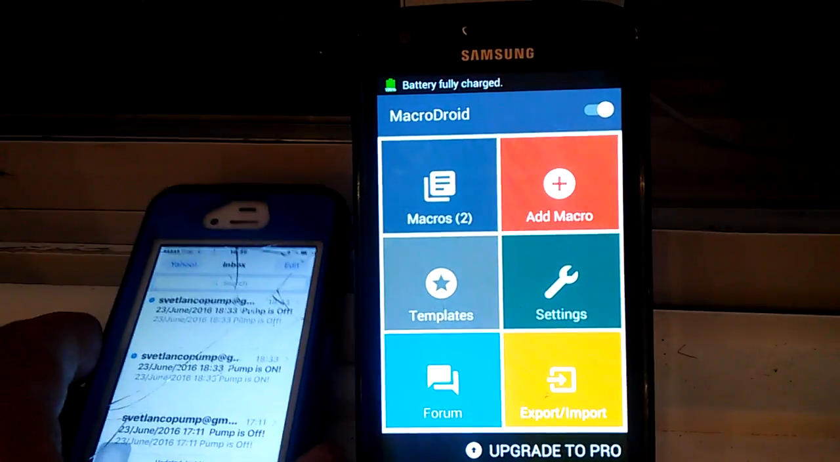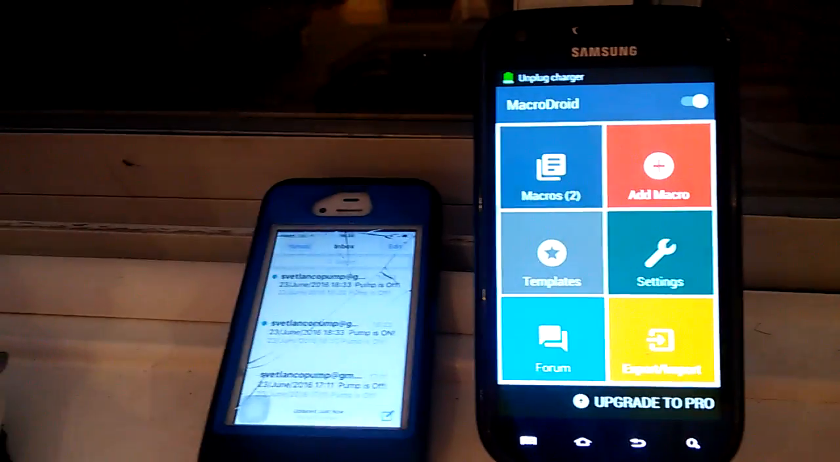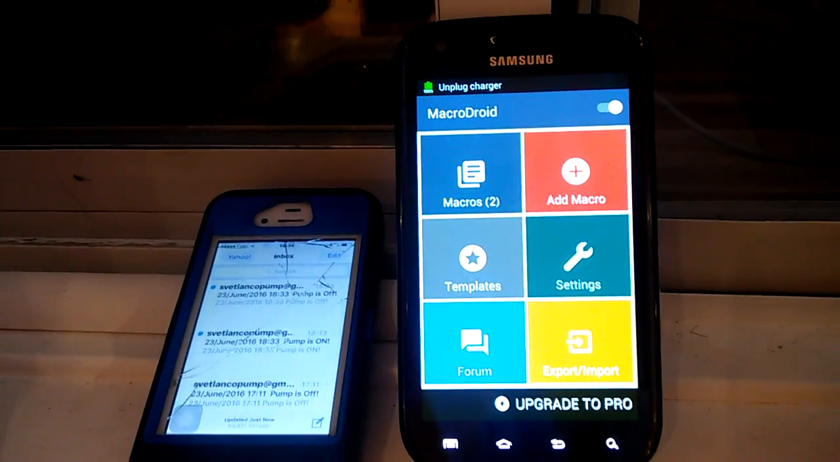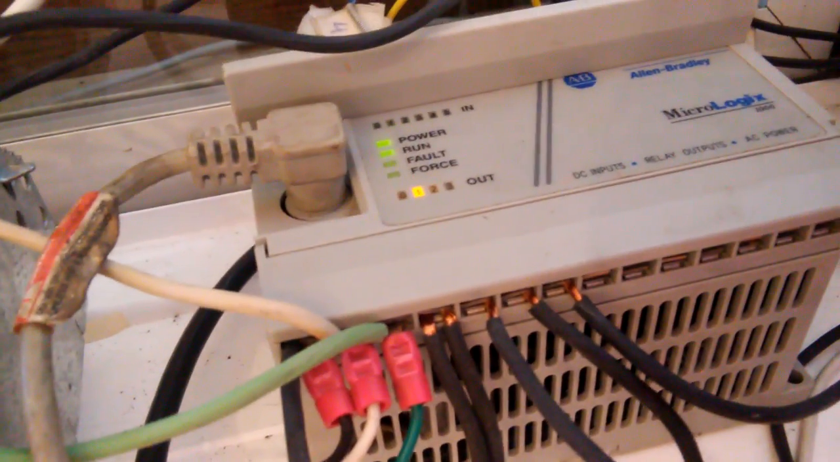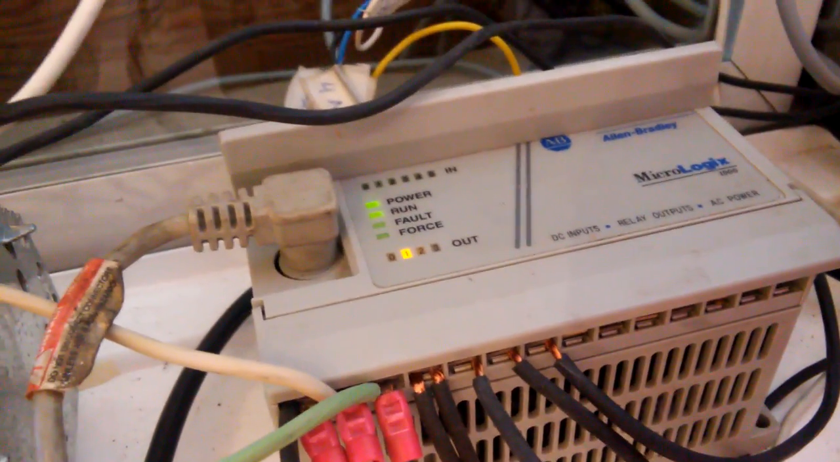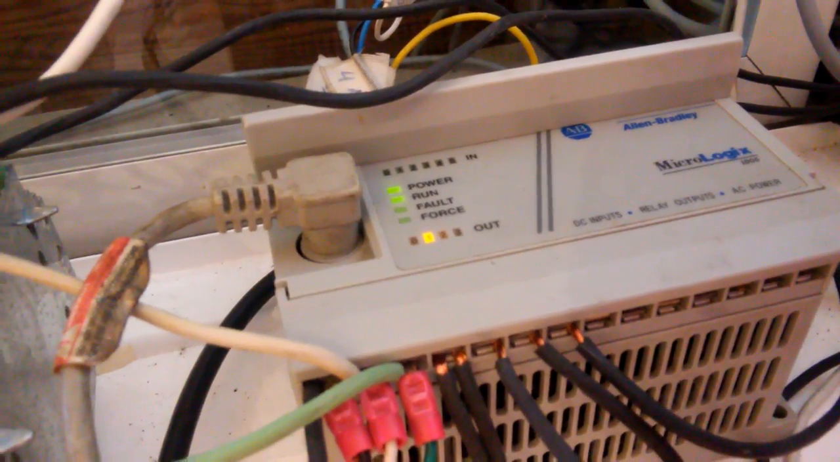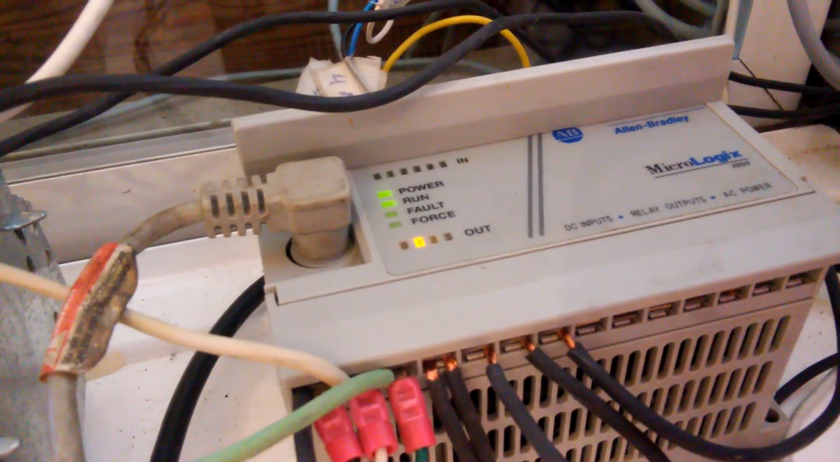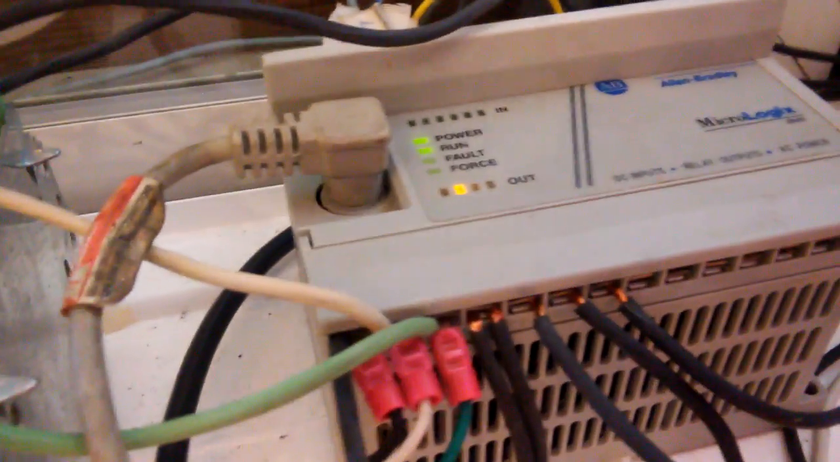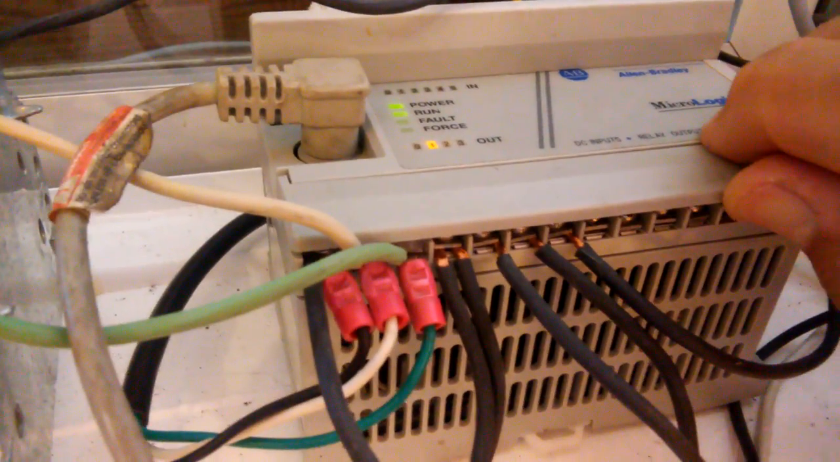Okay, so this is the idea: to use a no power trigger to send an email using Macrodroid. Regarding the PLC, it's not required. You can use a normal relay, any float, but the relay should have normally open and normally closed contact.